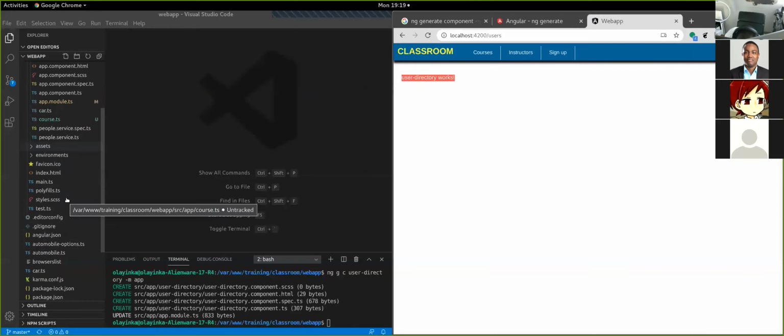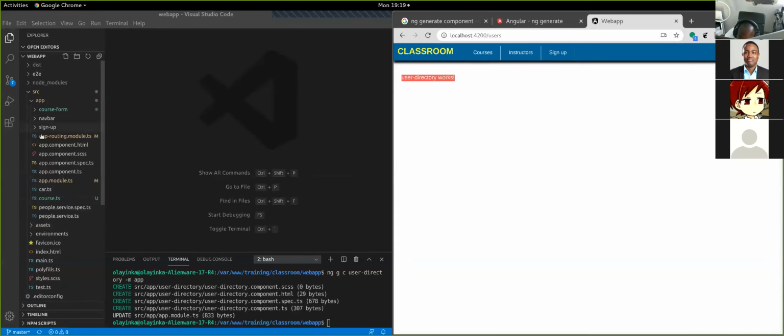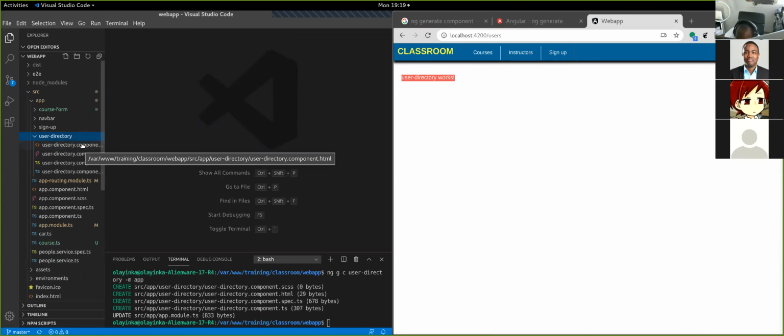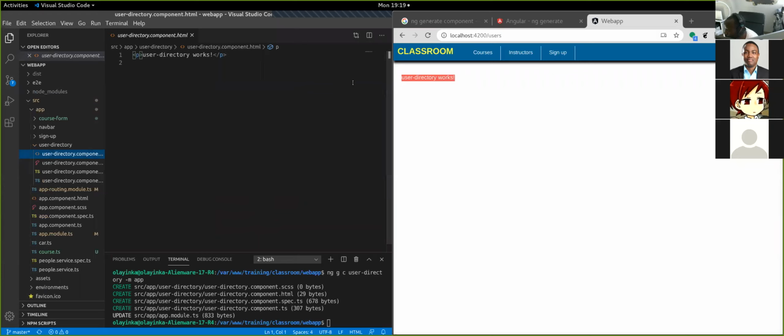So if we come down here, let's look for it. Sign up. Where is this? Okay, I need to refresh this. That's good. So the user directory template is where that text is coming from. Whatever you put here is what's going to show. I'm going to delete it now, and when I save, it's gone.